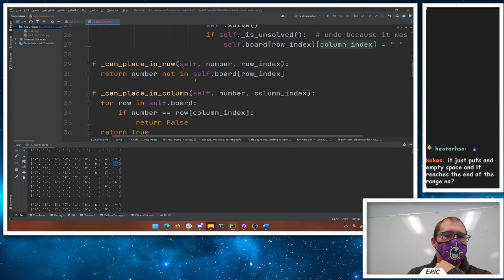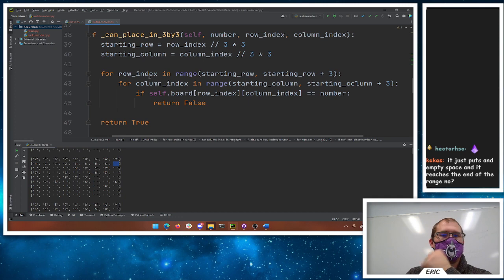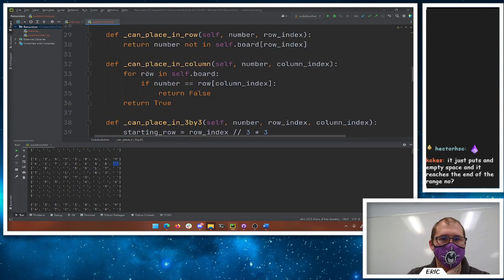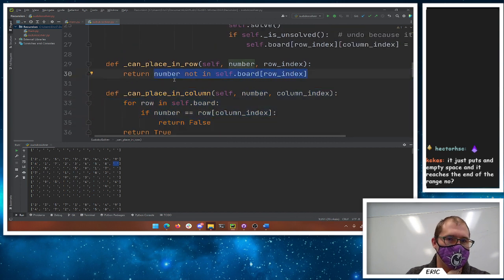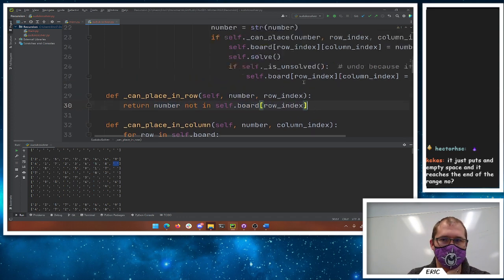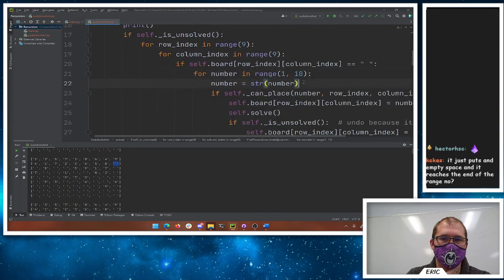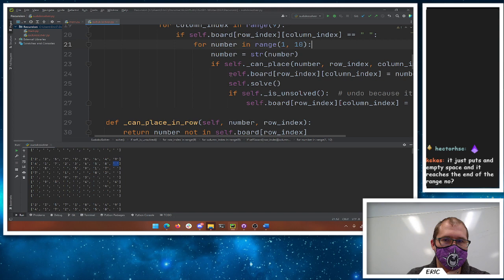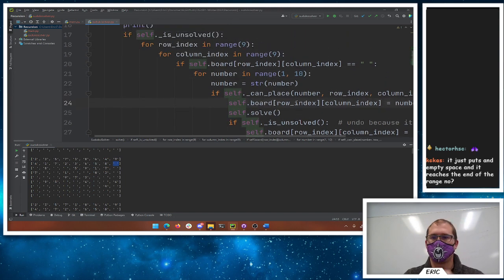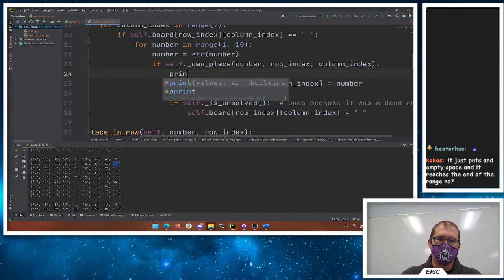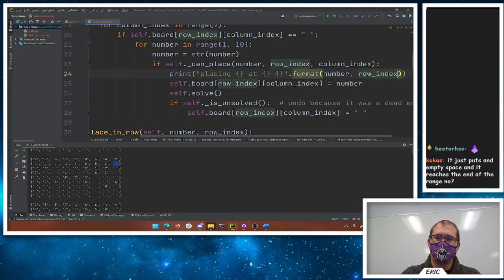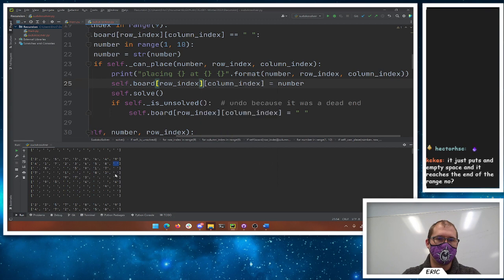Oh, no, okay, so my can places are, is this right? If I found the number, it's false. If I found the number, it's false. If I haven't found the number, it's true. It should be fine. This number's not in there. What is it here? Numbers 1 through 9. Let's also print placing that number, row index, column index. Give that a run.